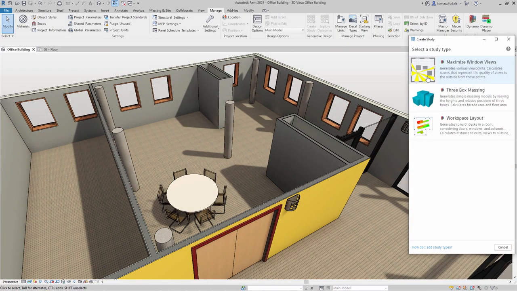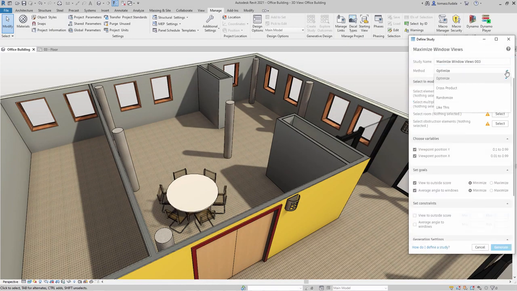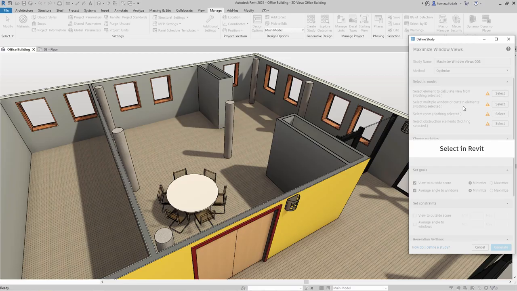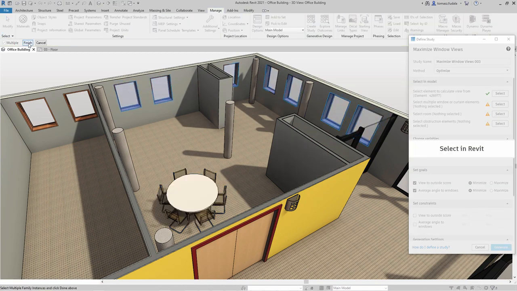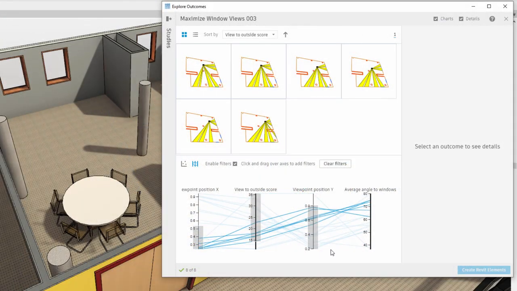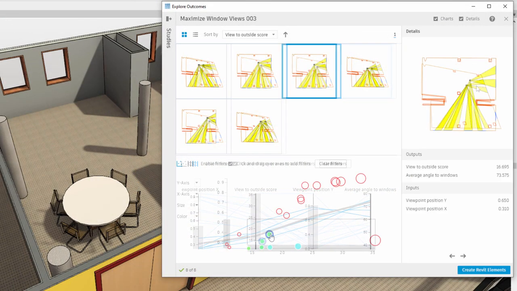There are two other studies or recipes ready to be used. Maximize window views. You may use this sample study type with generative design to determine the best position in a room for optimal views to the outside.